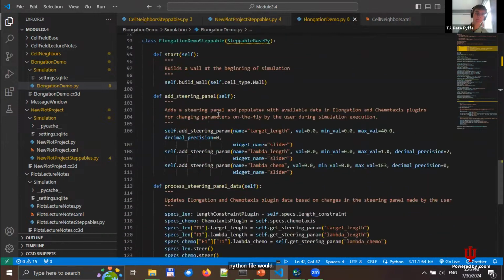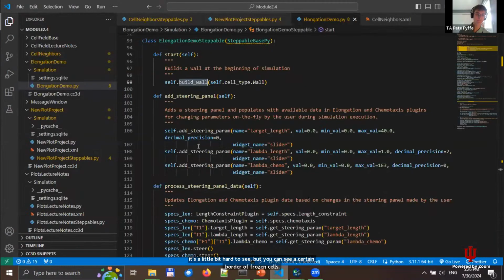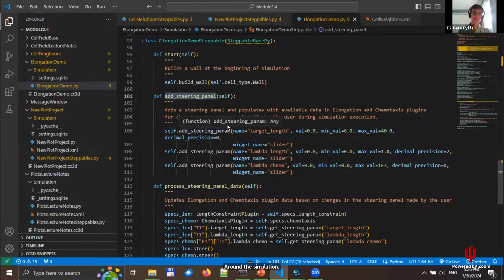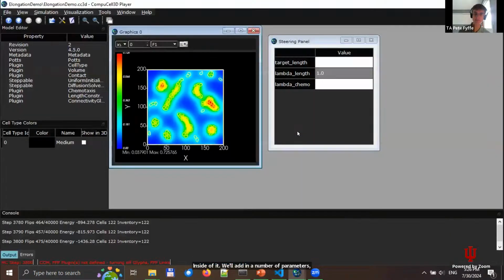Inside of the main steppable, we start out by creating a simple wall around the simulation. This is another built-in method, and it's a little bit hard to see, but you can see a certain border of frozen cells around the simulation. We call the add steering panel method, and I believe this one is actually built in. Inside of it, we'll add in a number of parameters according to target length, lambda length, and lambda taxis, as you saw with these three sliders.